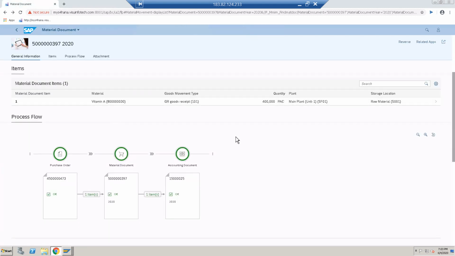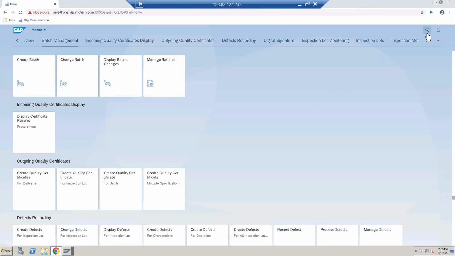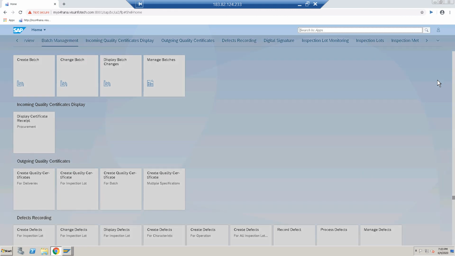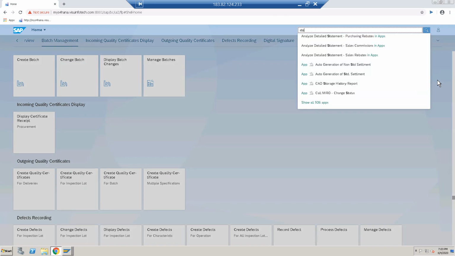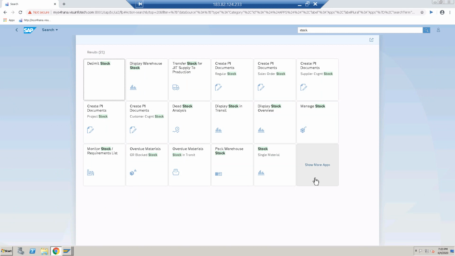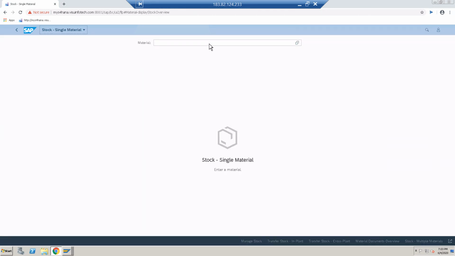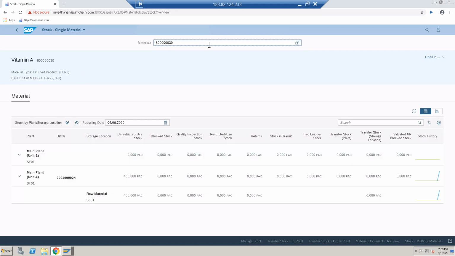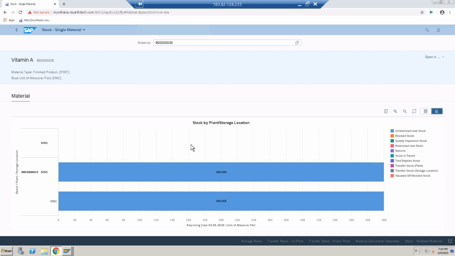If you want to check the stock of this material, directly go to search the stock. Click on single material, paste the material directly. I have already copied some, so I don't need to enter anything. This is the batch that has been created, and this batch has 400 packets. You can see in this graphics also. Yeah, like this.